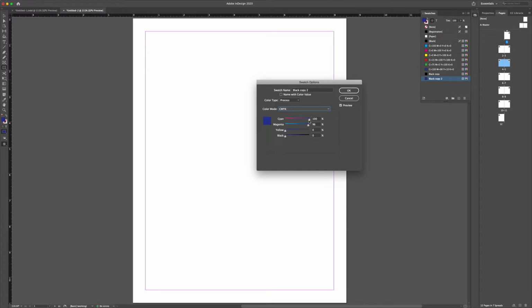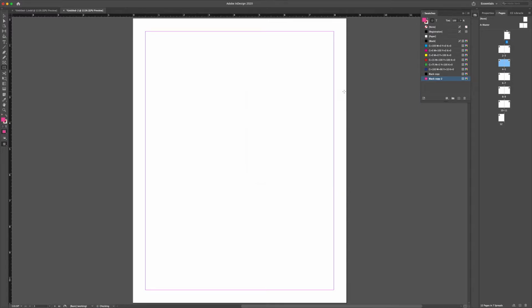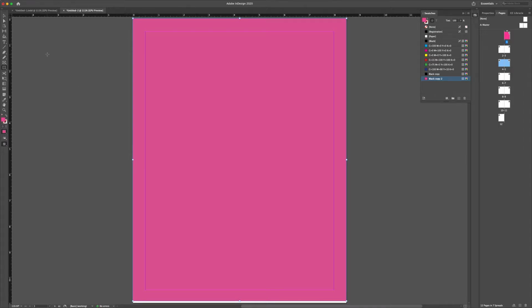So let's see, what kind of color do I want? Let's go with magenta. But maybe not quite as harsh a magenta. We'll go ahead and say okay. So I've got my fill color set right here. I've got my rectangle set right there. And all I simply have to do is click and drag. And now I have a color on my background.